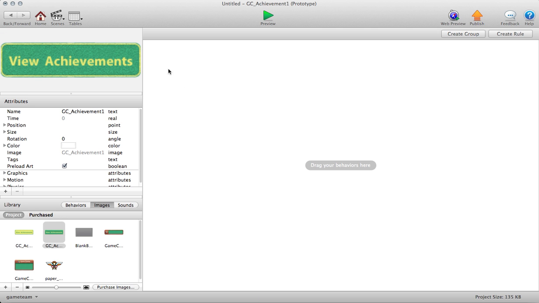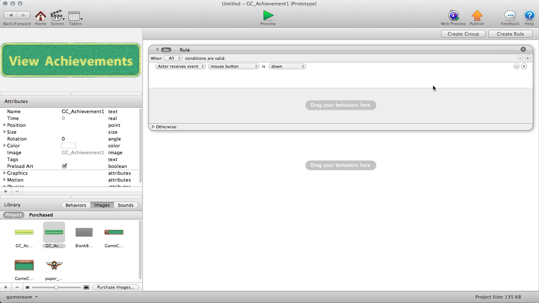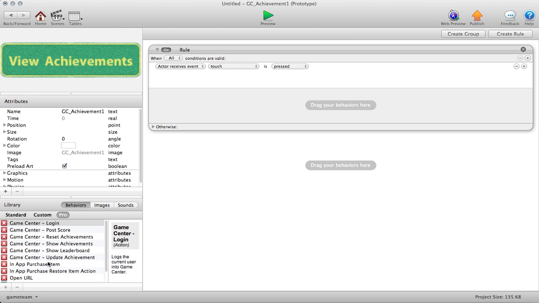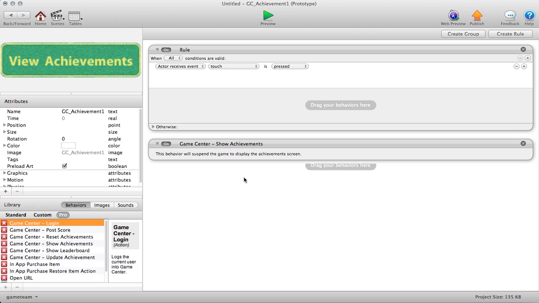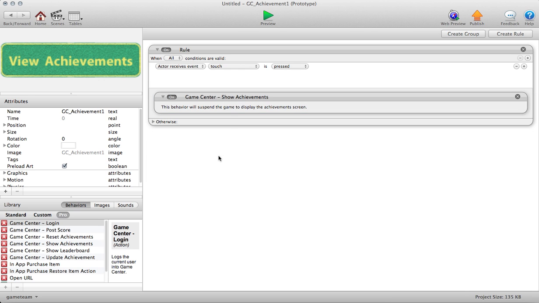So the first thing I'm going to do is a basic rule with the condition for touch. So when touch is pressed, we're going to fire off the show achievements behavior. If I just drag that in, you can see there are no settings on it. Essentially, it's a one-way trigger that, when triggered, pauses your game and pulls up the achievement list as it appears in iTunes Connect.